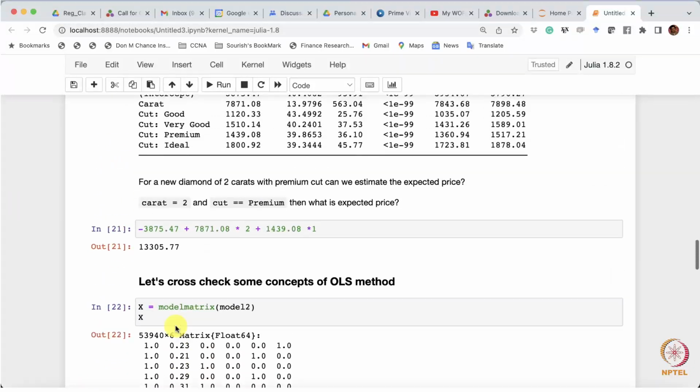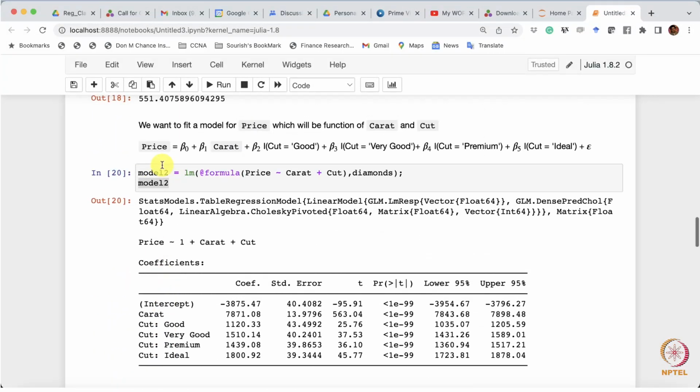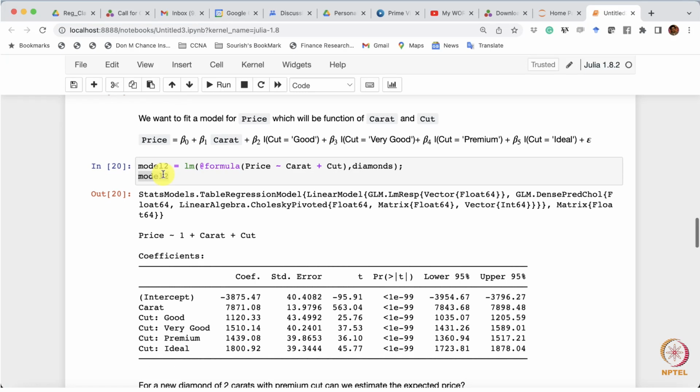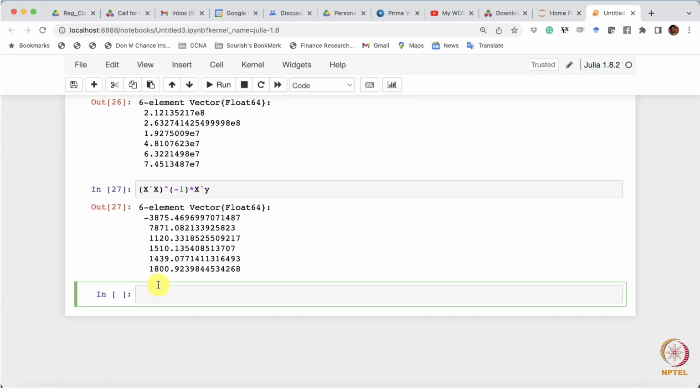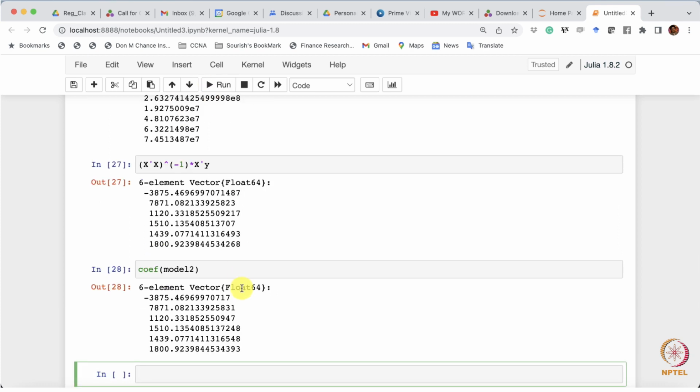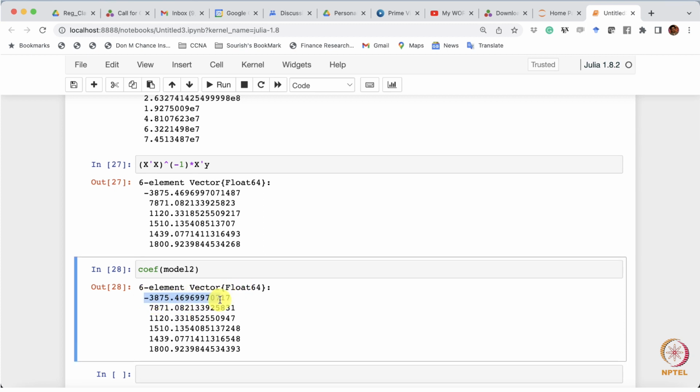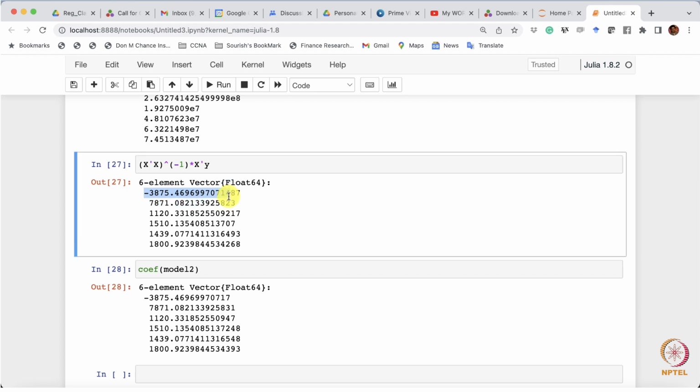So these are the elements, and then from model 2, remember that if I go up there, I have the fitted model. From the fitted model, if I just extract the coefficients, it will give me the coefficient values. Now carefully check, all these values are almost the same, up to 8 or 9 decimal places.